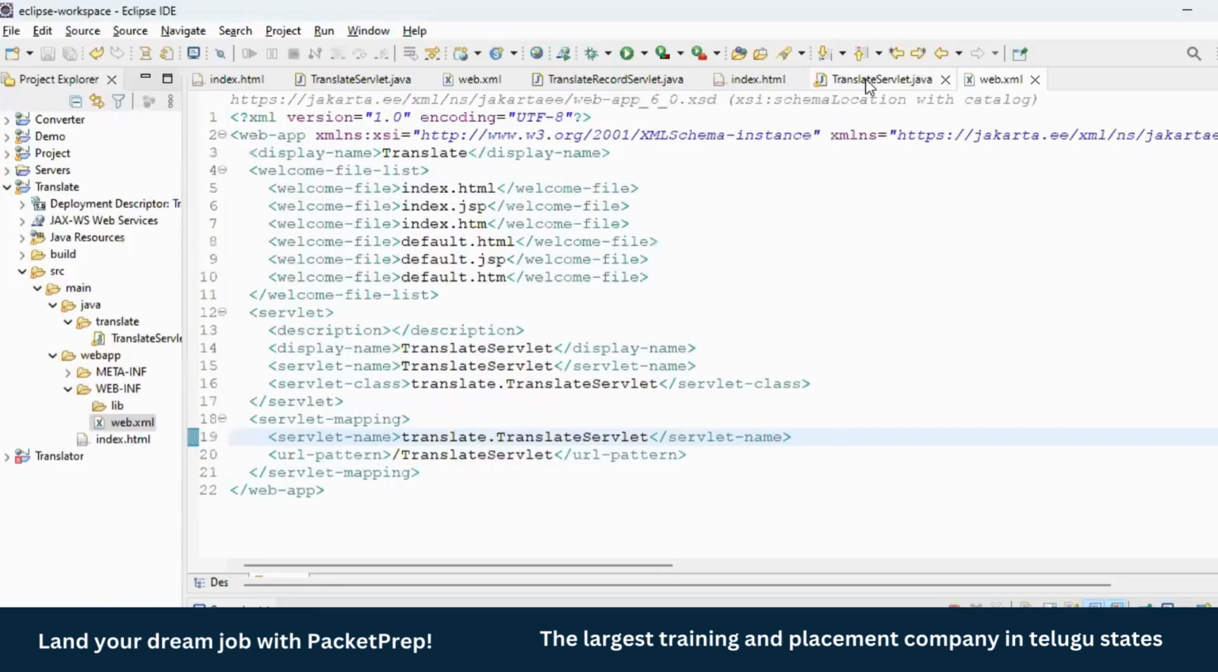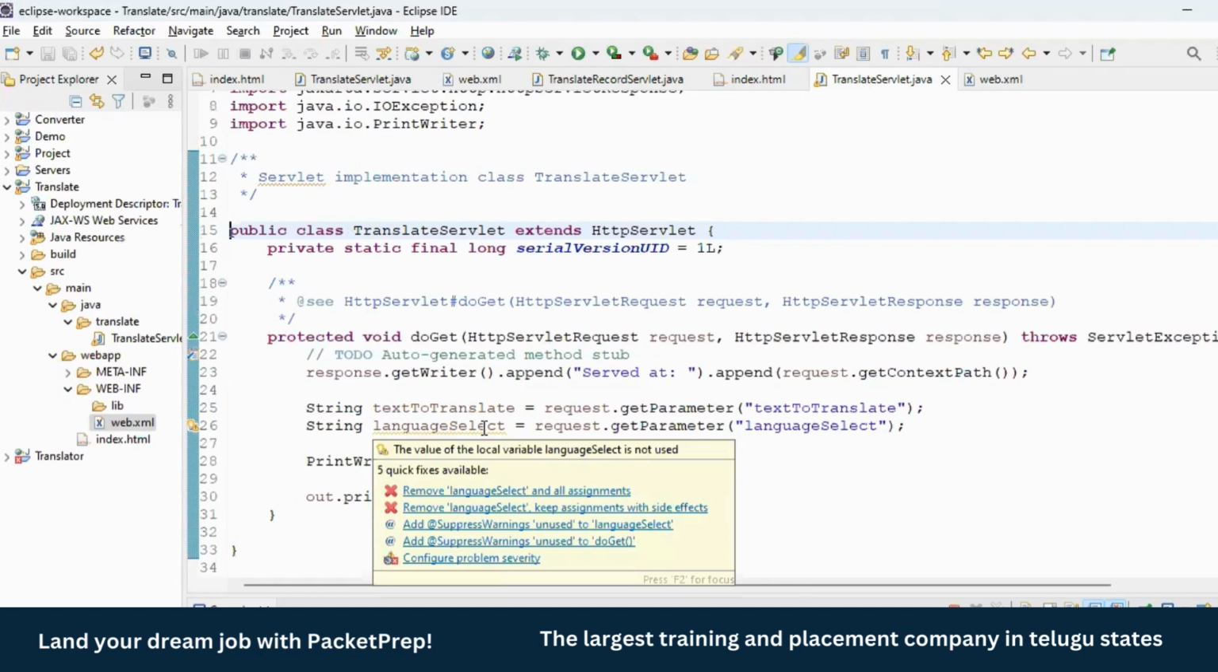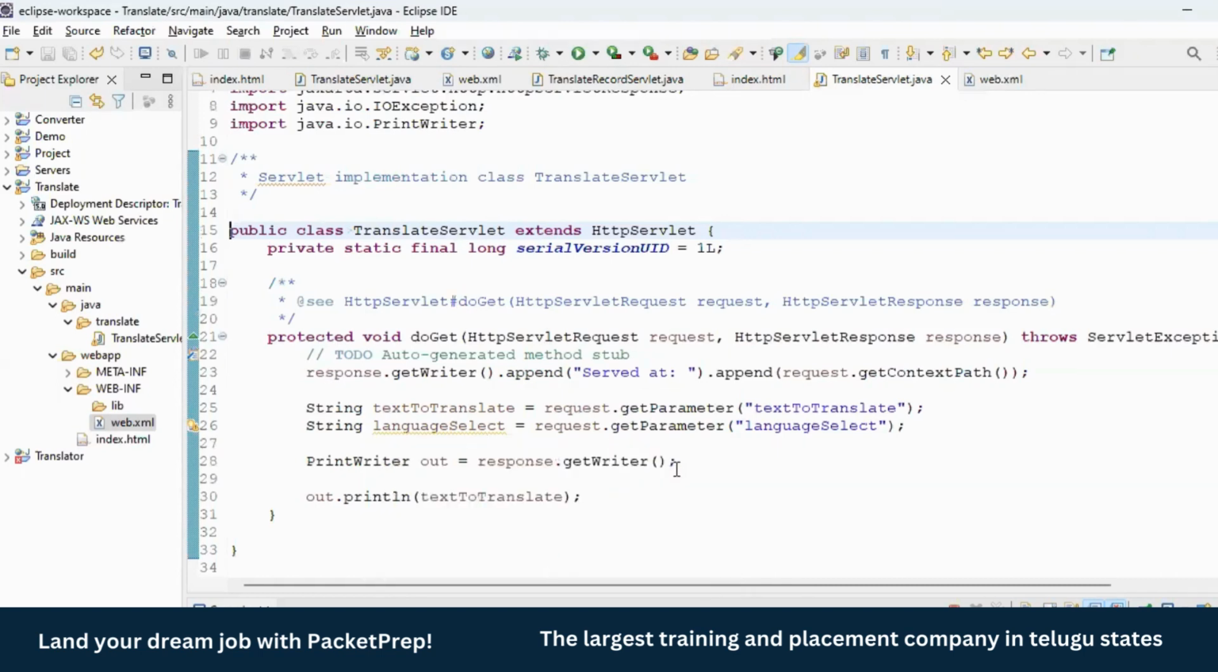So what should the logic actually be? First thing, we'll take the text we need to translate and we'll take the language. But we don't know how to actually translate it. That's where we need to use an API.